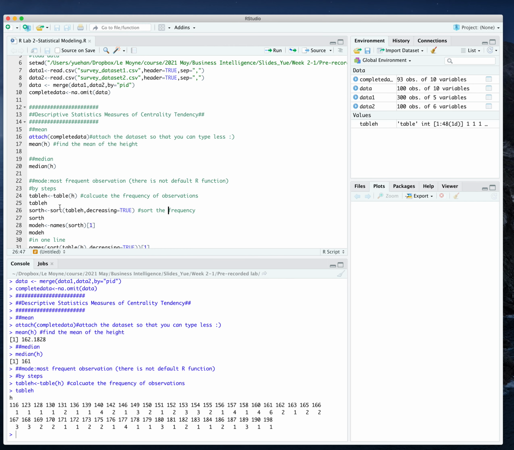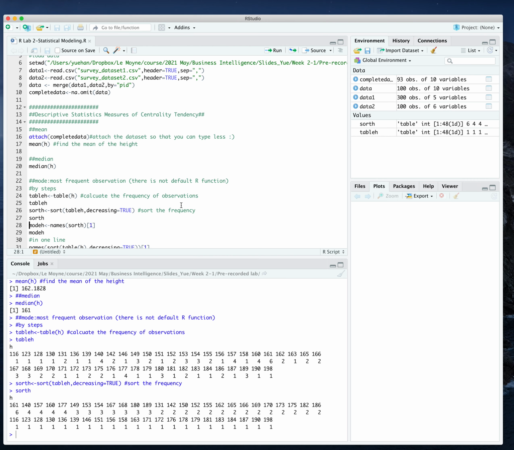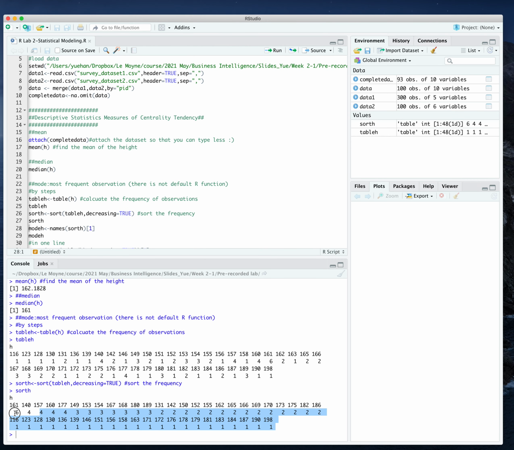Basically what I'm doing here is sorting the frequency table, table H, in decreasing order. When it says decreasing is true, we are sorting it in decreasing order so that the most frequent height will be the first one. So let's sort the frequency and run this line. Now you will see that this new table is sorted based on the frequency of the height.